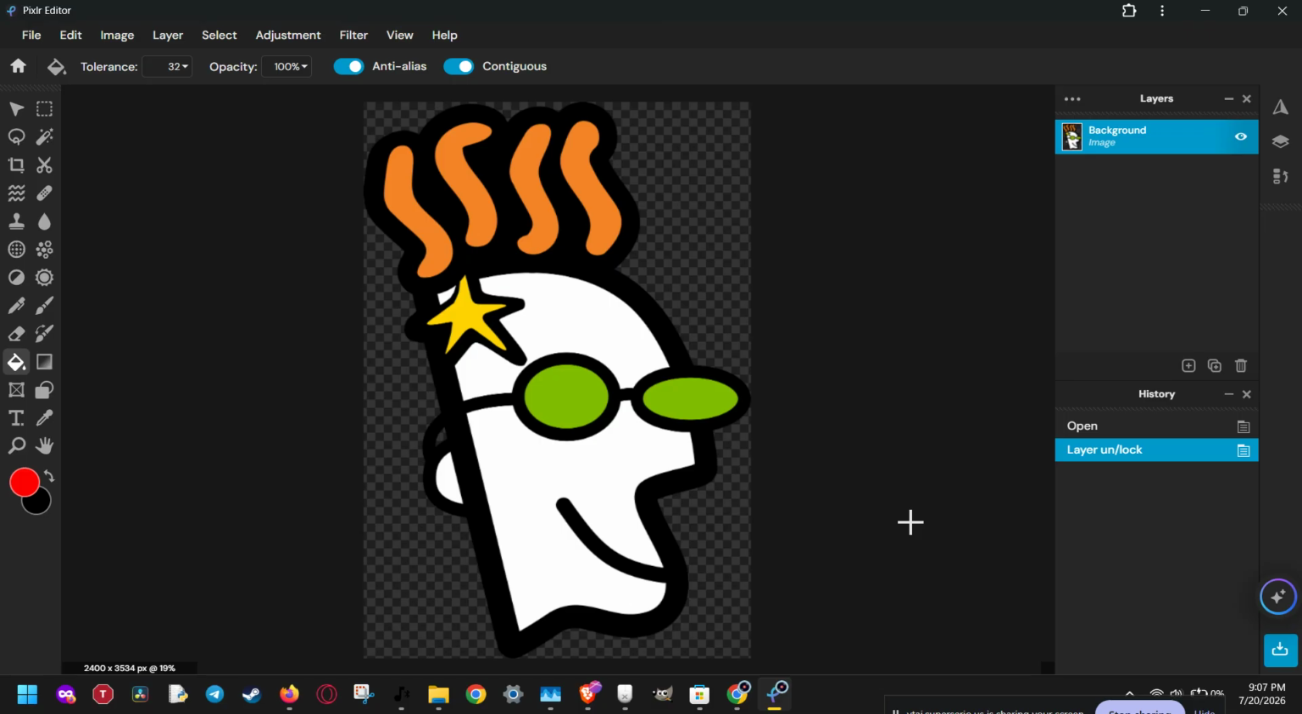Now move your cursor to the region you want to fill. This could be part of the background, a shape, a section of an image, or any area you want to recolor. When you're ready, simply click inside that region, and Pixlr will fill it with your chosen foreground color.